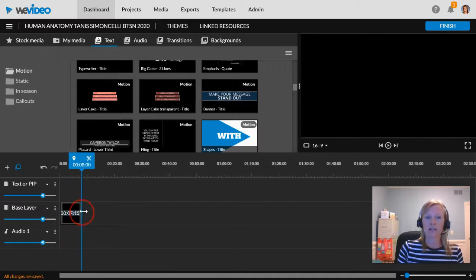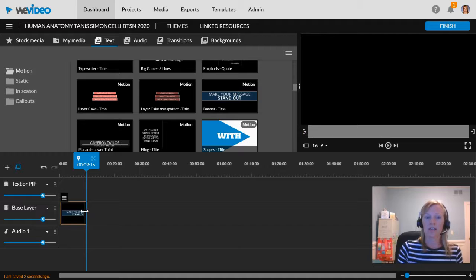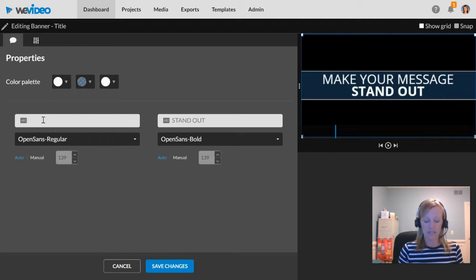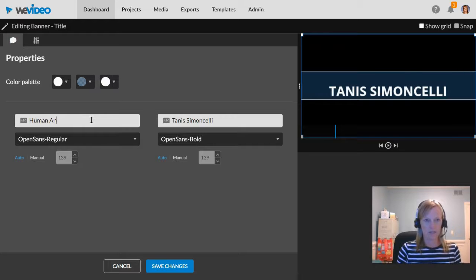And I can stretch from the side. If I see two arrows, I can stretch from either side to elongate it, depending on where it is in my timeline. And if I have clicked on it, you will see that it is a gold highlight around the edge of this piece of media. If I double tap into it when it's gold, it's going to allow me to go in and type. I might put Tana Simon Sully there, or I might put it over here, and then I'll say human anatomy.